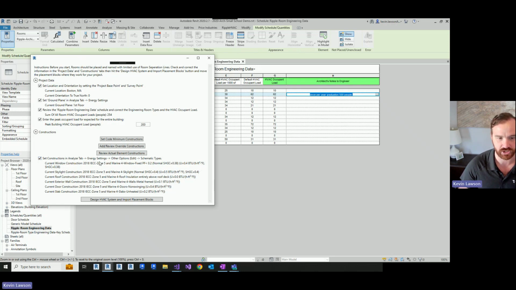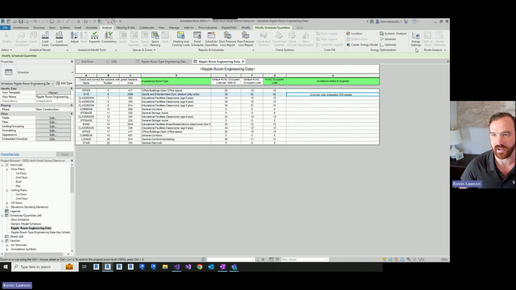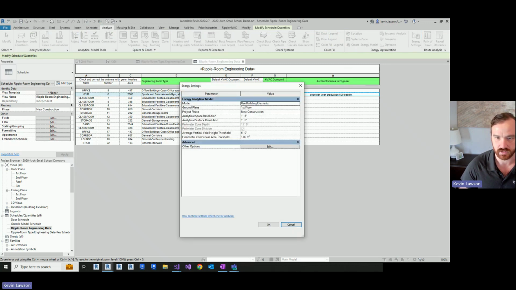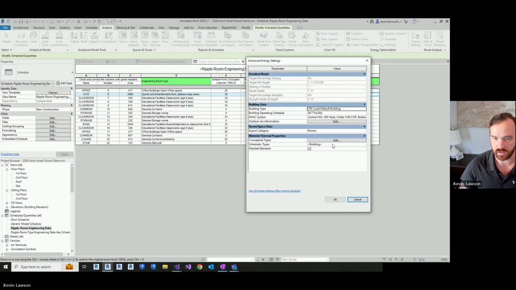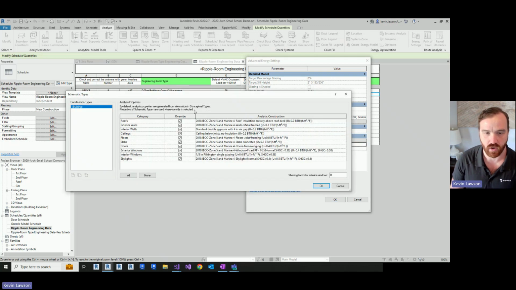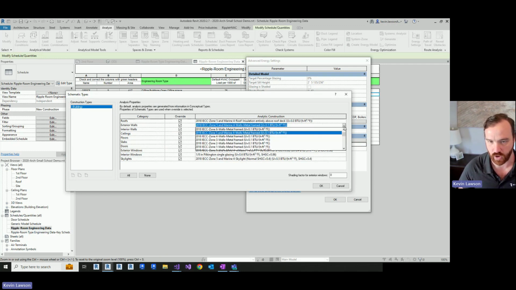So you can go to the Analyze tab, Energy Settings, Other Options, Schematic Types to change these things and look at these things. So let's go to Analyze, Energy Settings, Schematic Types. So again, we've got all code minimums set here, but there's different kinds of code minimums. There's metal frames, there's wood frames, there's mass walls. So maybe you want to change that. Maybe you've got a masonry wall, so you want to make this a mass wall.